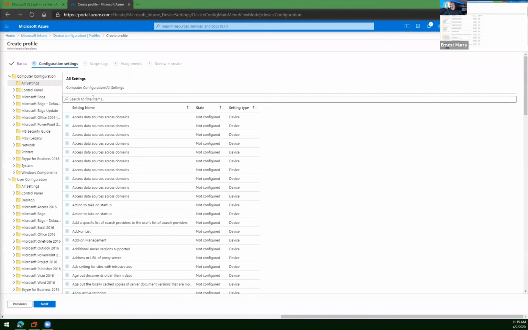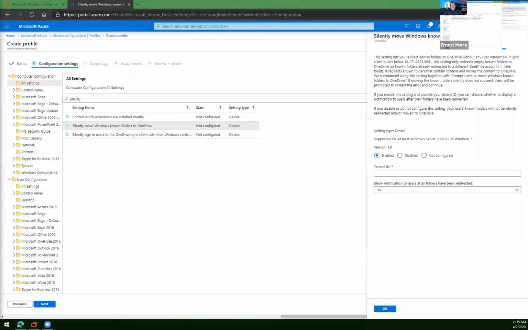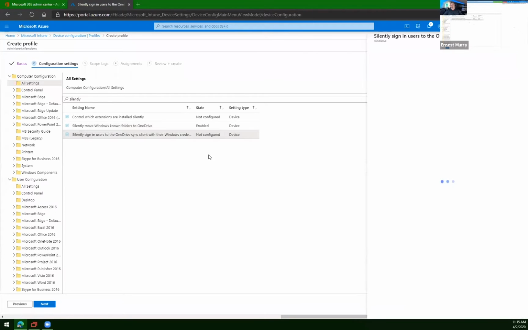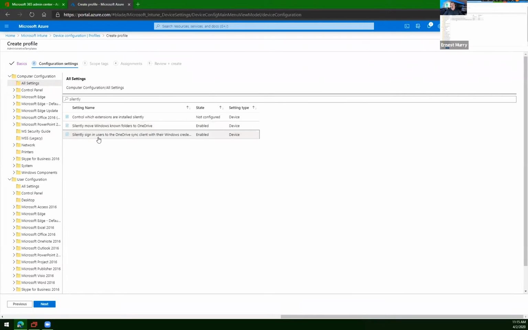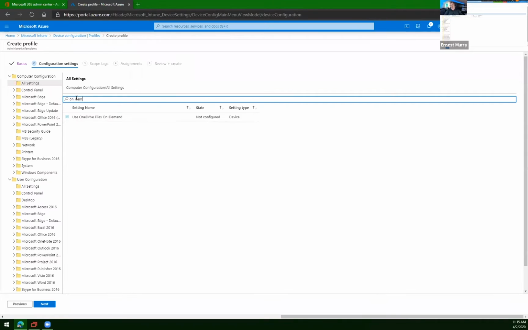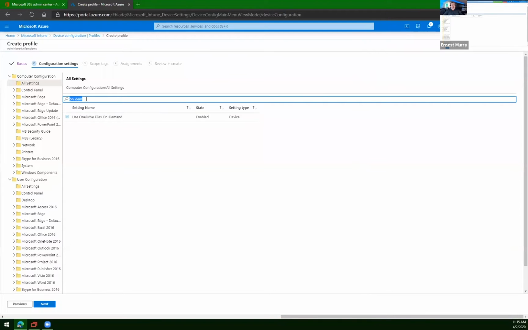All right, first thing we're going to do is go to silently move Windows known folders to OneDrive. We've got to grab the template ID here, and we don't want it to show notifications, so we say OK. That one is set up. Silently sign users in. We're going to say yes. So what this is going to do is automatically, once OneDrive is installed, sign the user into OneDrive, and then it's going to redirect their files over to OneDrive. We're going to enable the files on demand, so it's not going to synchronize everything down.